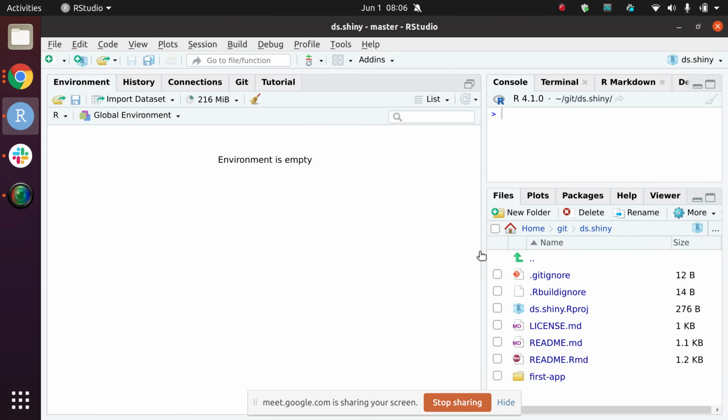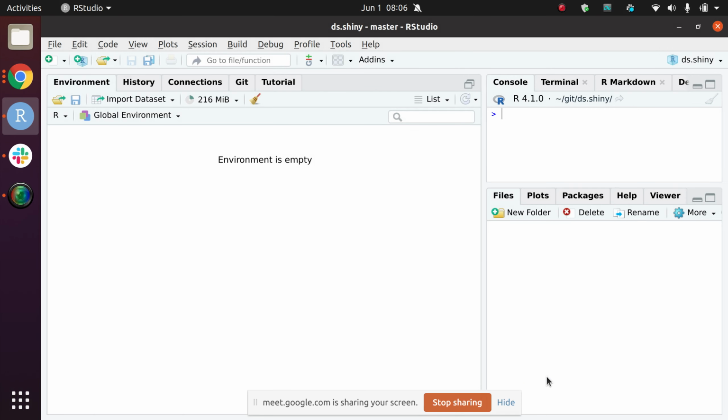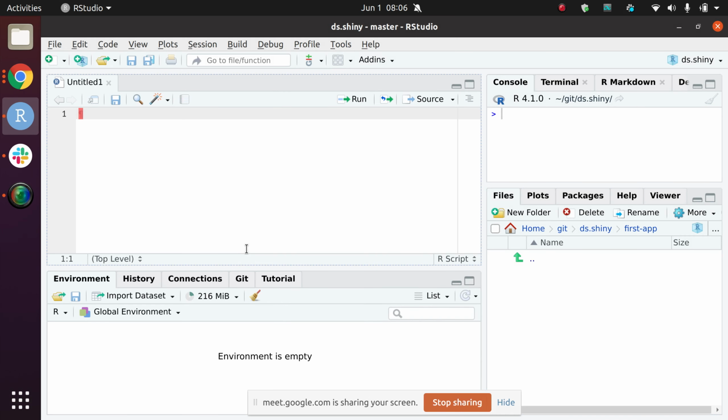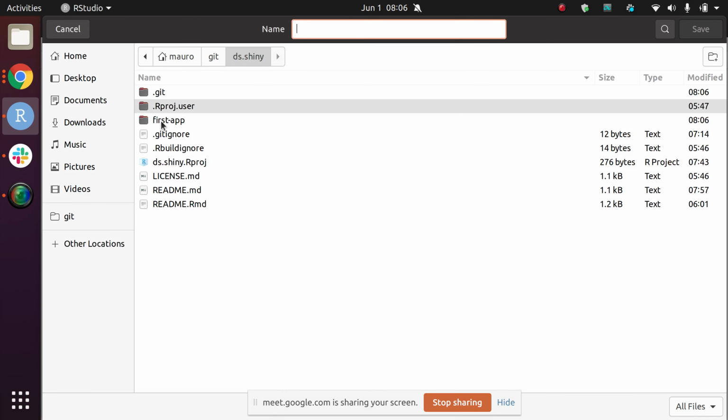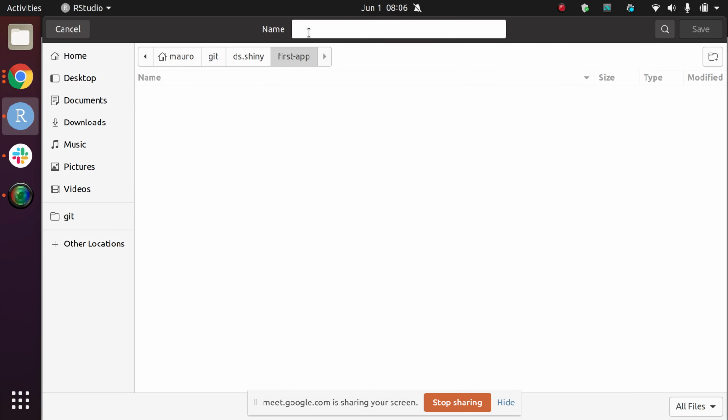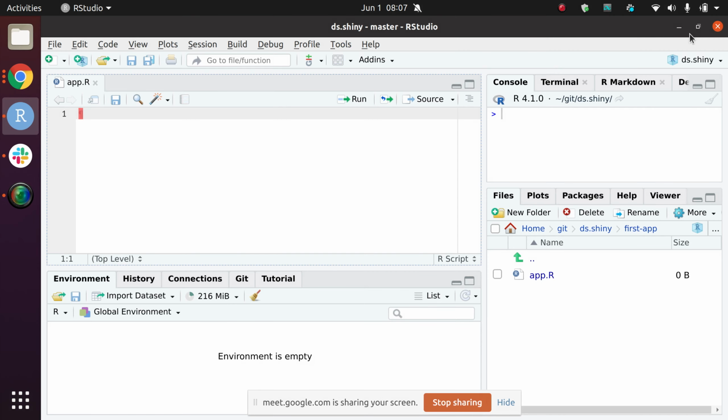So here you have it. There is my new directory. So now inside that directory, I would like to create a new file. Let's save it inside my first app, and let's call it app.R. The name is important because that name is going to be interpreted automatically by Shiny in a number of ways. So this is the basic infrastructure.